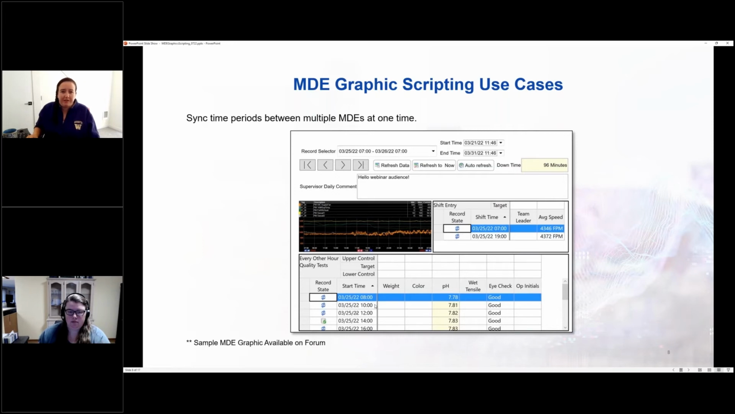This MDE graphic was investigated in depth by Nick Eimers on a separate webinar, and it's a sample MDE graphic that is available on the forum for downloading.